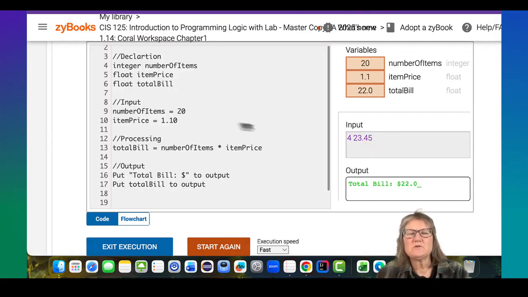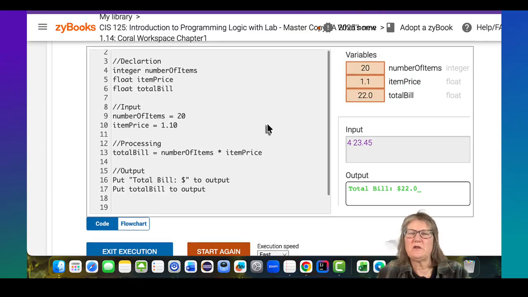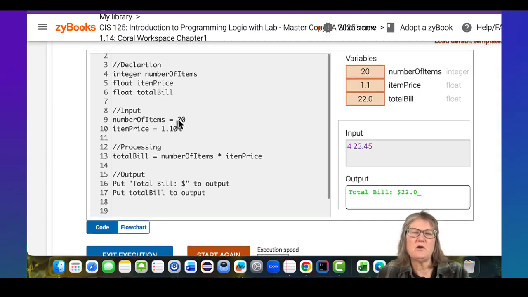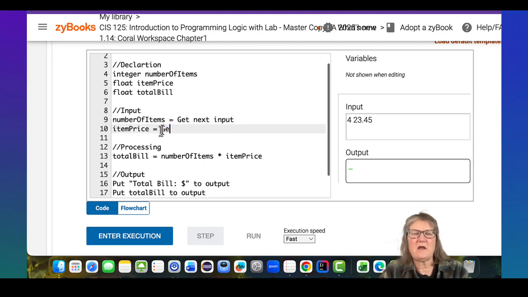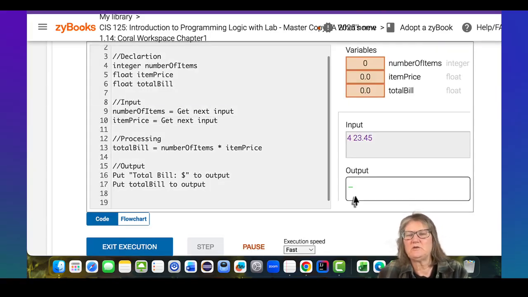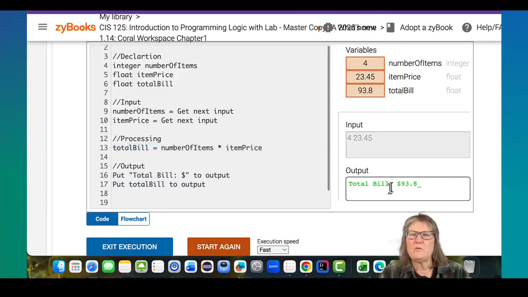So one common error when you're first learning how to code is that you try to hard code or put the values that you want into your code as an assignment statement rather than using that get next input. And so make sure that you are using the interactive get next input, because that makes your program work for any scenario. And now when I run the code, I should get my $93.80 for my expected total bill as I calculated prior to running my code.